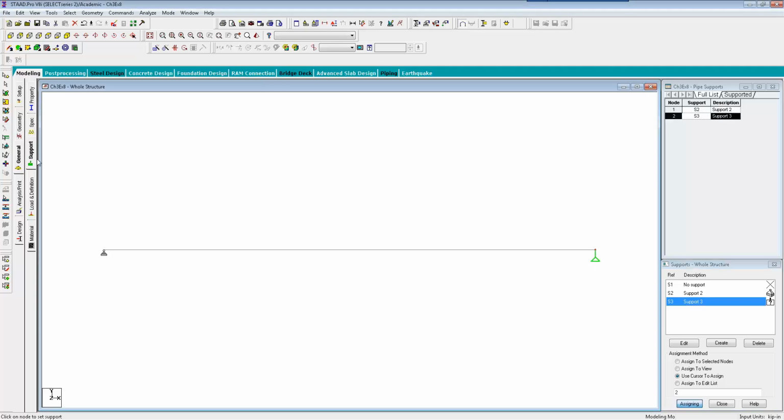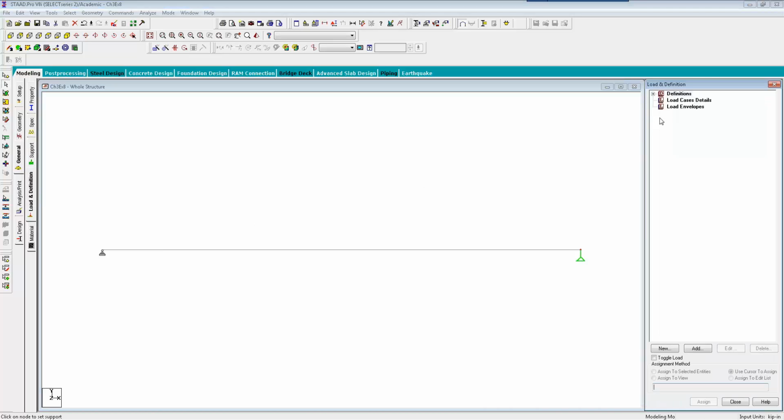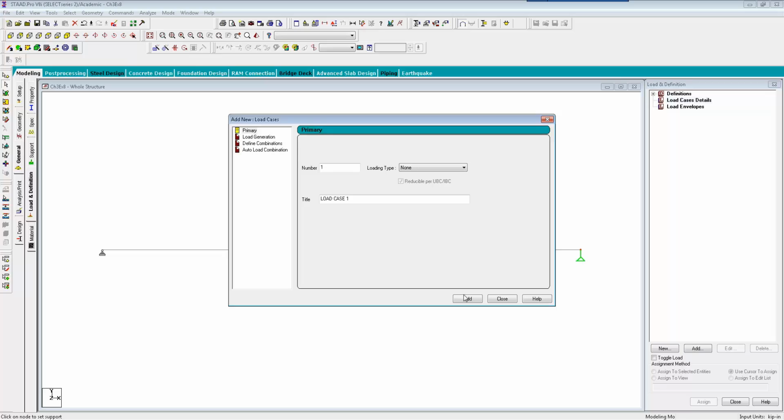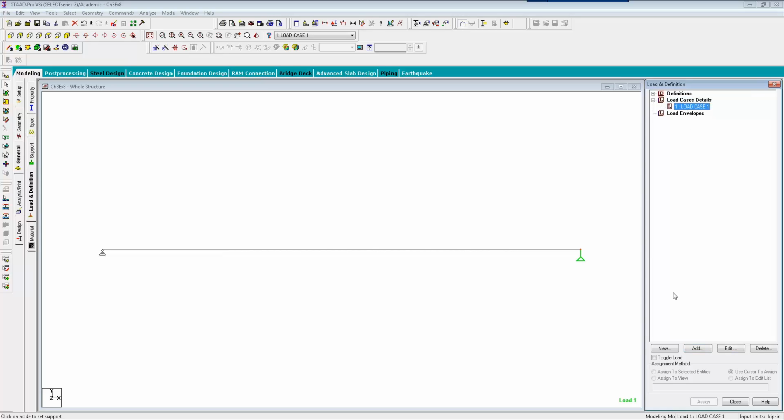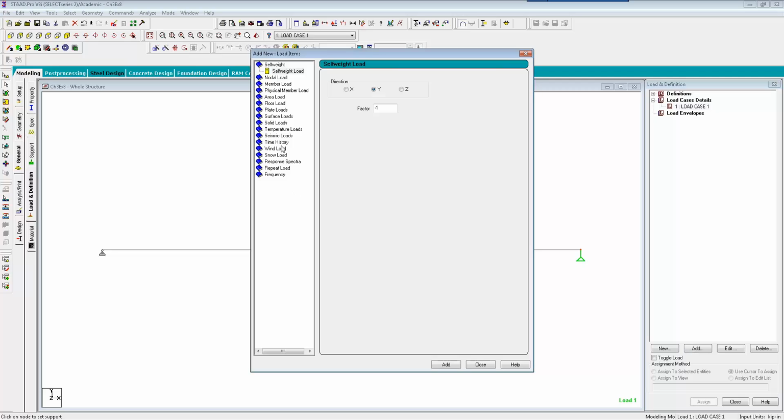The next step is that we have to define the load. I'm going to come here, loads, load case details, add. I'm going to add this first load case, then close it, and under this load case I'm going to add two concentrated moments. The direction of these moments are counterclockwise, and so we have to put them positive in our system.